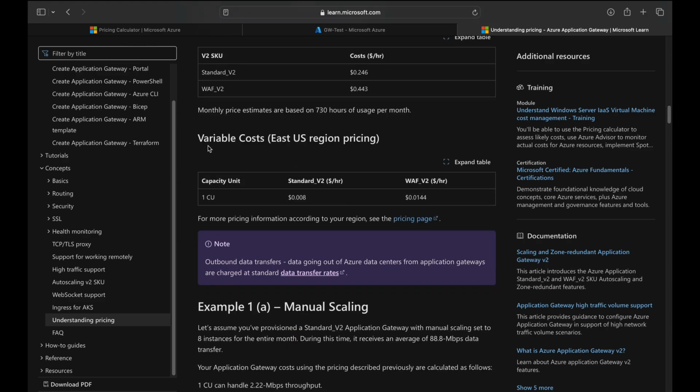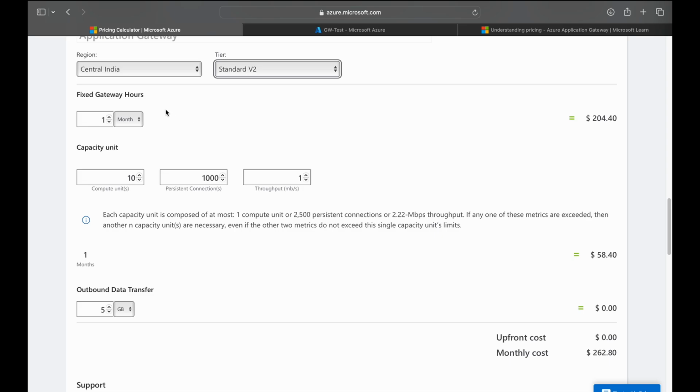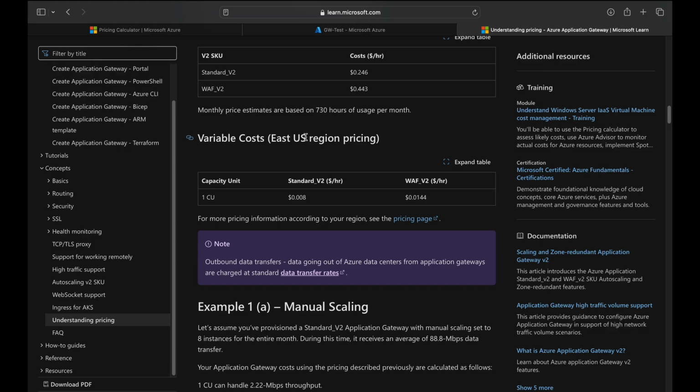Variable cost in the application gateway includes the capacity unit. While we were checking this calculator page, it involves the fixed gateway cost, which is shown monthly. If we choose by hours, it's 730. If we choose by days, it's 31, and then month. For the East US region pricing, 1 capacity unit is equal to $0.0008, and for WAF V2 it is around $0.0144.